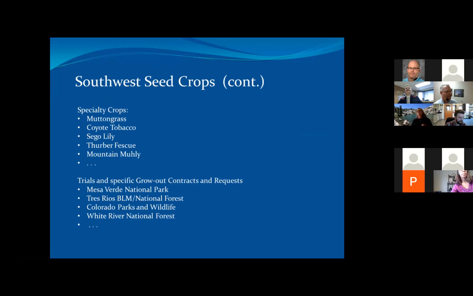Some of the other things, and these are more of our specialty crops, things that we have either been able to collect and grow out ourselves from locally, or that somebody has worked with us as a contract crop and we have been really successful with. So some of those might include mutton grass, coyote tobacco, sago lily, Thurber fescue, mountain muley, and many others. And then one other piece of this is we've been talking about doing contracts and specific grow outs for different people. Those come to us from all different parts of the seeding world.